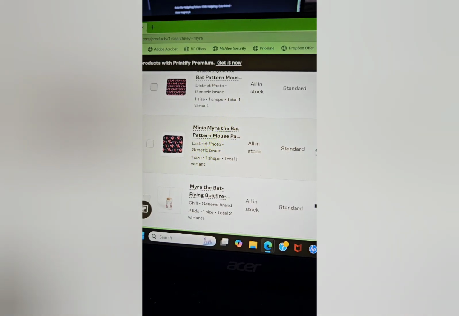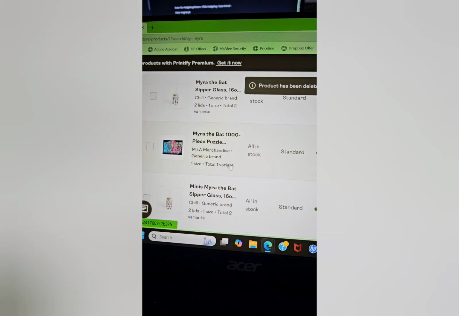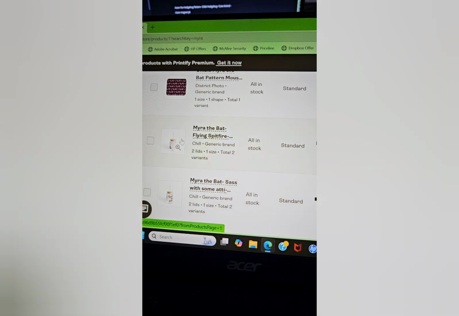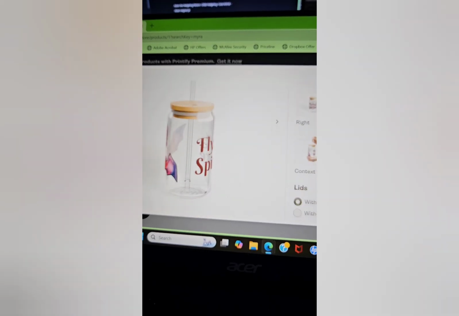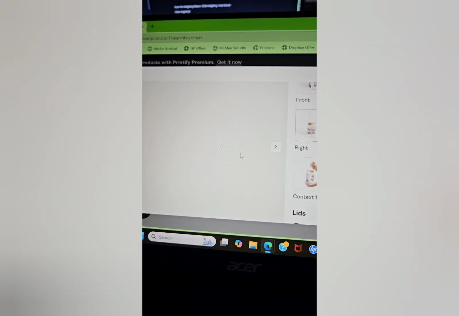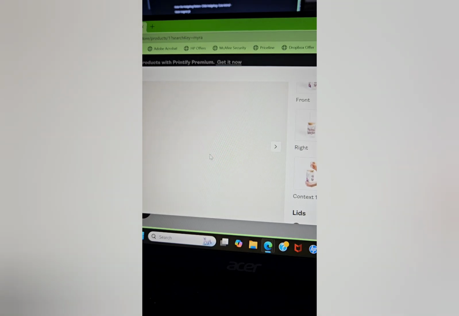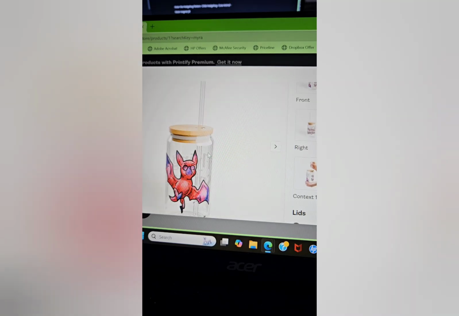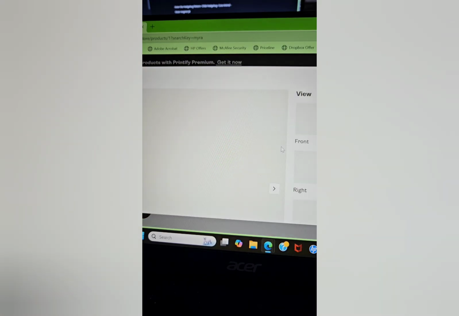Yes. All right, the next thing we gotta do is the glass tumblers. So with this, I don't think I actually had the glass tumbler, so I went ahead and did both, I think is what happened. So we have this one, which is, oh, Flying Spitfire is what it is. So there's that. And then her design. So that's what that one is. So that was good. Here's the second one, which I thought was actually kind of funny.